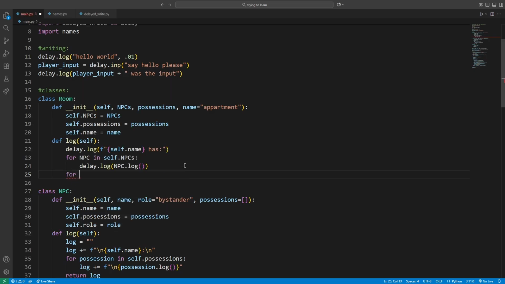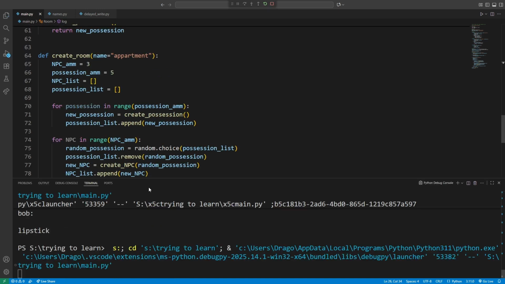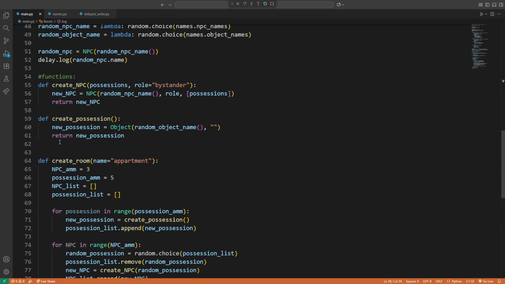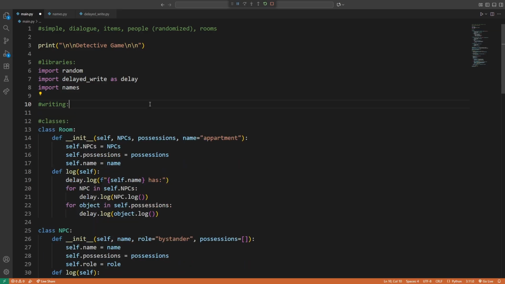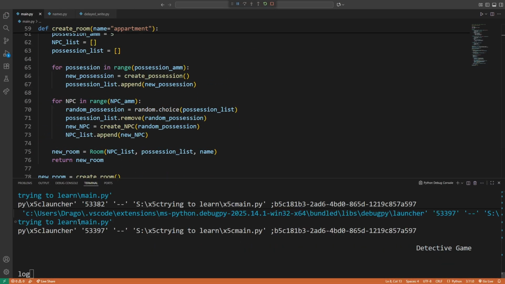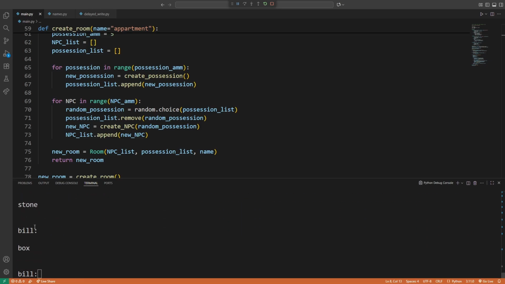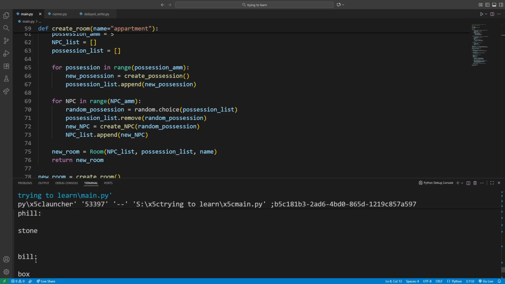So for object in self.object, or self.possessions, delay.log object.log. Let's press F5. Gotta say hello please. I'm actually going to delete that just because it's annoying. We don't need any of this anymore. Let's try that again. Perfect. So it's got lipstick and a phone laying around, and it's got two boxes and a stone.